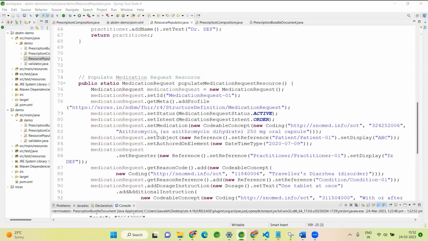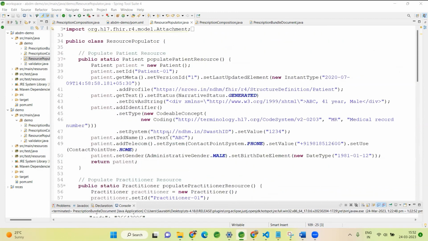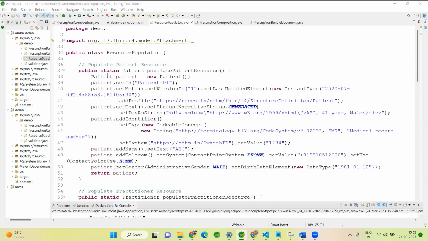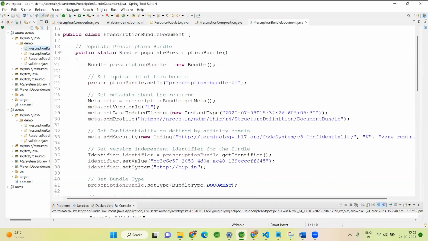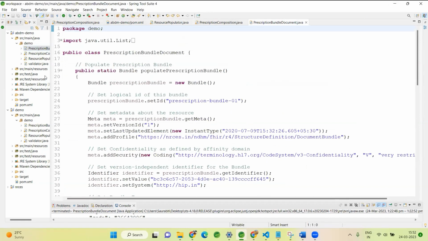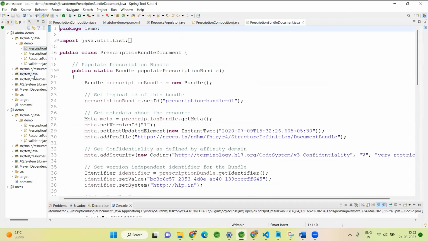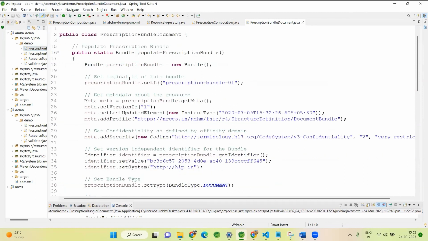Okay, now we'll continue with the resources. Now we have populated all the references. Now we'll see how to put all these resources in a bundle resource. So similarly to composition, I have created this bundle resource and populated it.